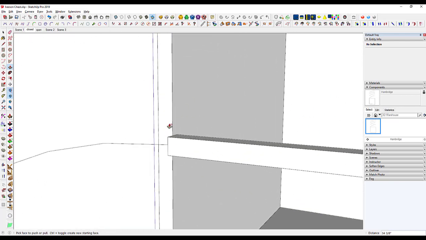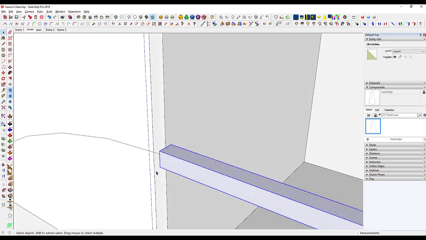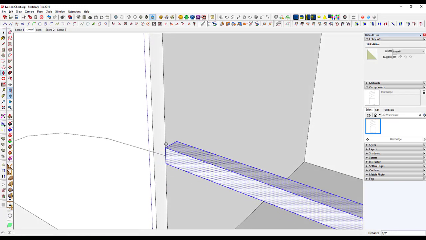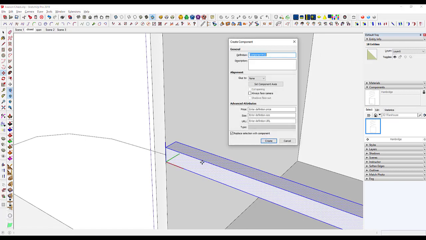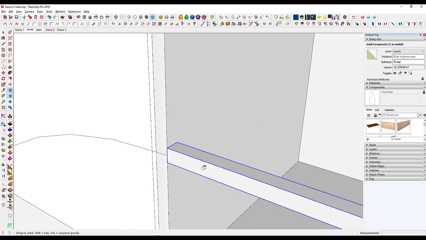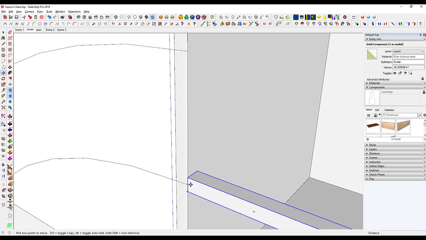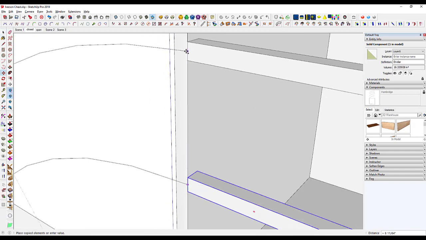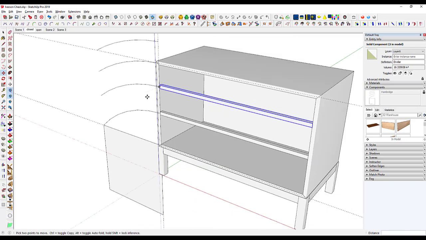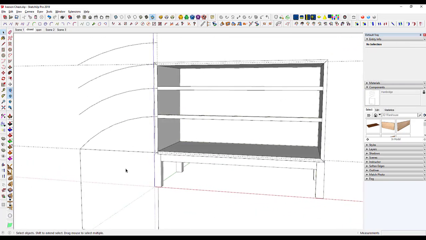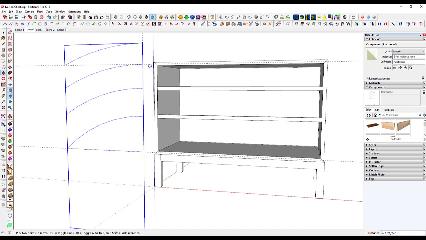I'm not going to make you watch me do all the drawers, but I think you get the idea that hopefully this will be a divider. And then I can put one up here. And now I know where my drawers need to be and how tall they are.